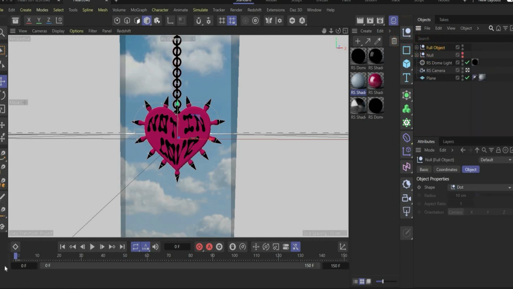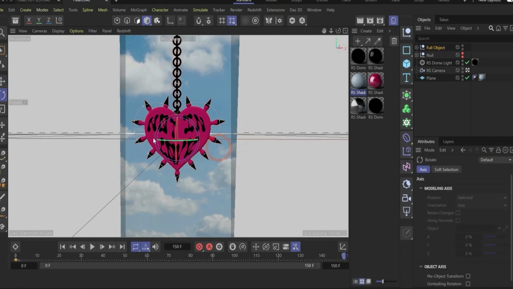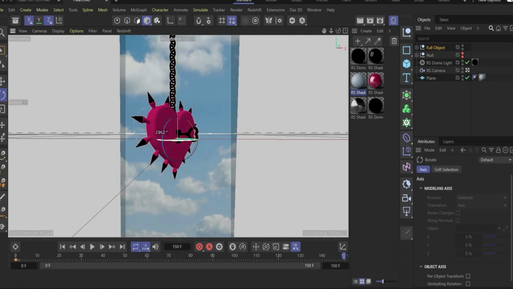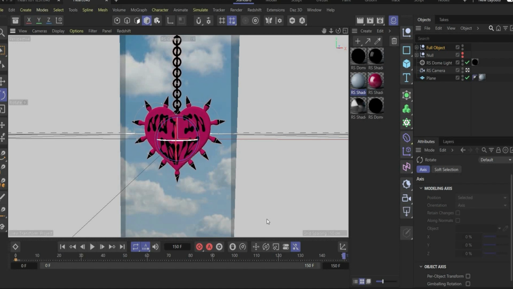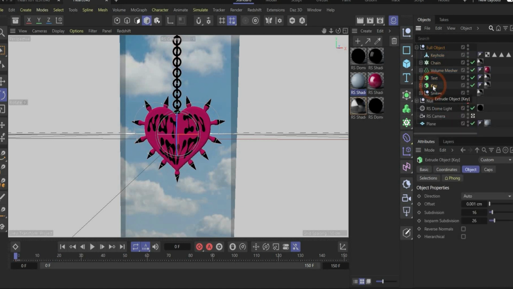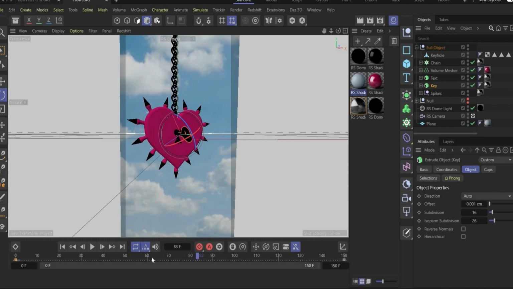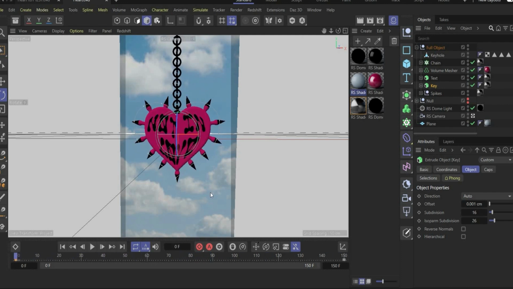And select the null object, put the animation slider to the beginning, set a keyframe, hitting this icon. Bring the animation slider to the end of the animation and rotate the whole object by 360 degrees and set again a keyframe. Now the whole object is animated, and in the end we also animate the key. Select the key, set a keyframe, put the animation slider to the end of the animation, rotate the whole key by 360 degrees also, and set a keyframe. And now the key is rotating and the heart.